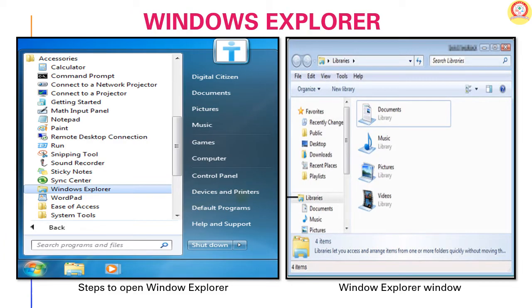Windows Explorer. Now, children, what is Windows Explorer? Windows Explorer is a program that helps in reviewing and managing files and folders. To open Windows Explorer, there are again a few steps we have to follow. So first step is children, click on the start button, all programs, then click on accessories, then click on Windows Explorer. So when a Windows Explorer window appears, okay, the Windows Explorer screen is divided into two panes. The left pane displays drives and folders, and the right pane displays files in the current folder.